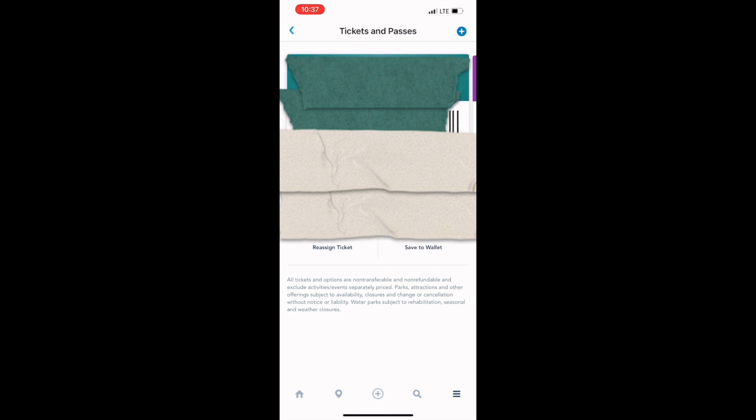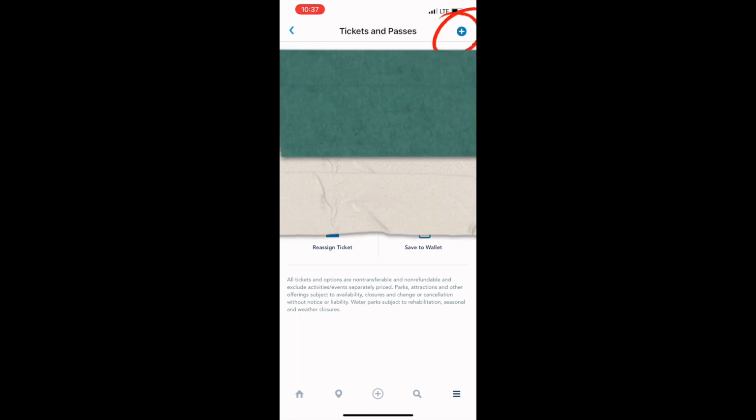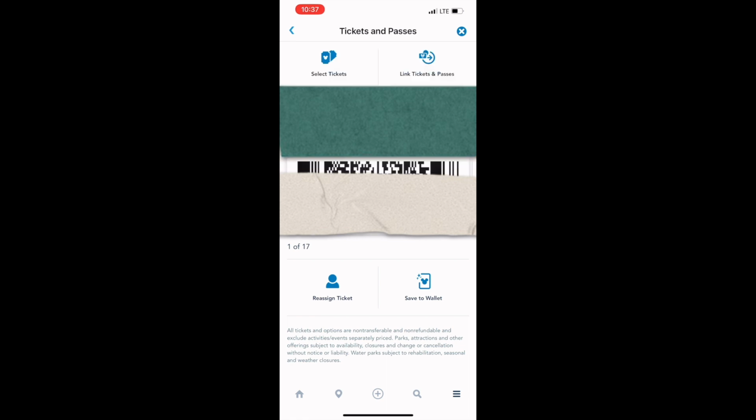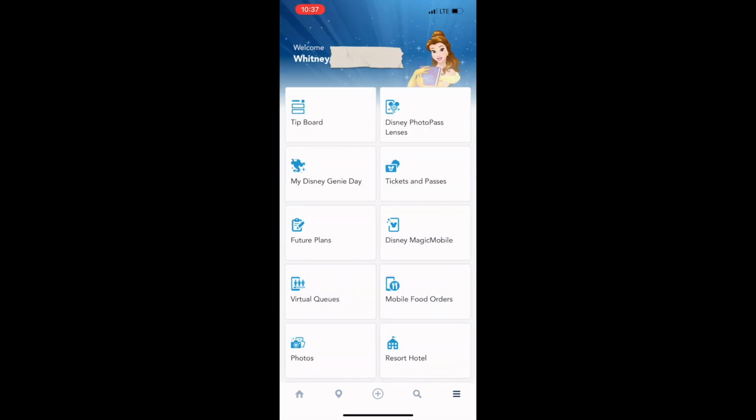And you will see that it's going to pull up My Tickets. You can also see that you can reassign a ticket or you can save it to your wallet. Save to wallet is where it's going to go to your Magic Mobile. I'm going to push the plus button now and you can select tickets or link tickets and passes. So let's go back now.